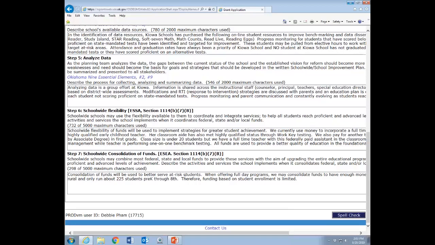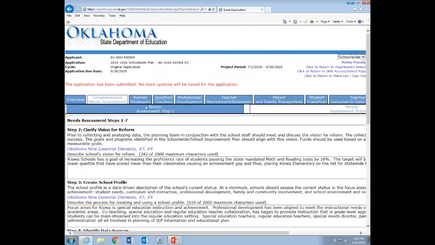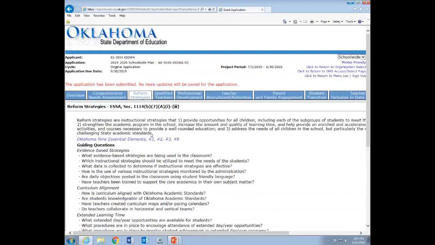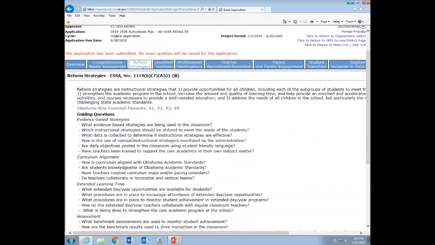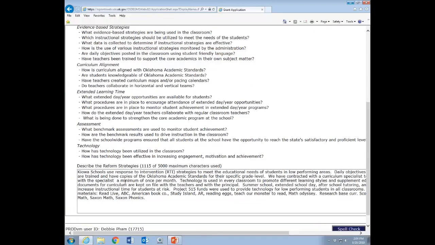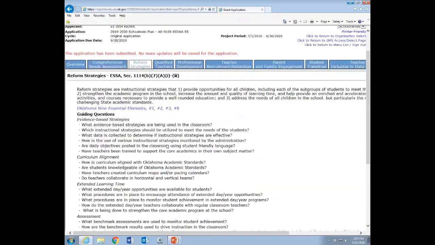Whoever has this district this year, just tell them they don't need to fill this out, and move on to each component. You're going to read the guiding question on each component and then describe the strategies for each component on top of the school-wide template.